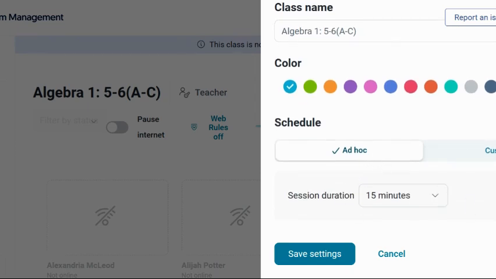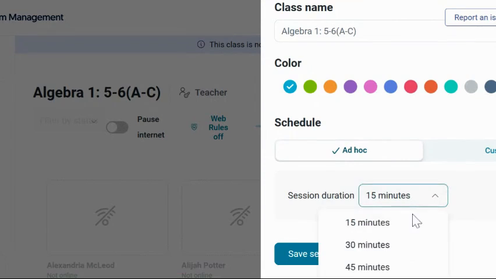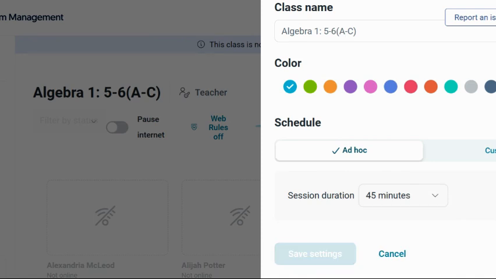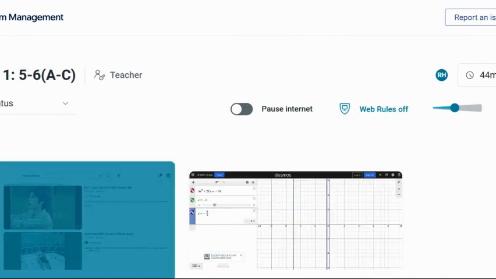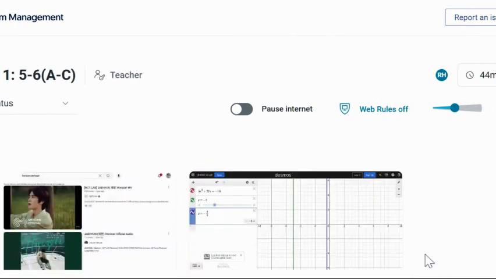So I haven't started my time. I'm just going to set this for about 45 minutes. Once I click start, you'll see that all of the kids' screens and what they're on at the moment will start to populate. Once you're on, I can collapse this menu here in order to get more screens on.